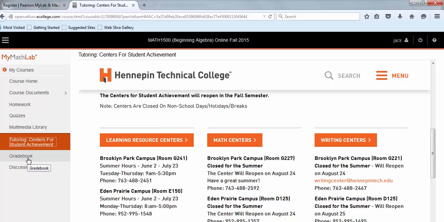And the last thing you'll use over here is the grade book. The grade book is where you can go to see your current status as far as your grade. So when I correct tests, quizzes will all be loaded into the grade book. As far as the homework, you do not need to send anything to me. I can directly see your homework in MyMathLab.